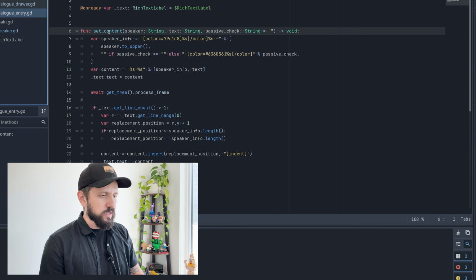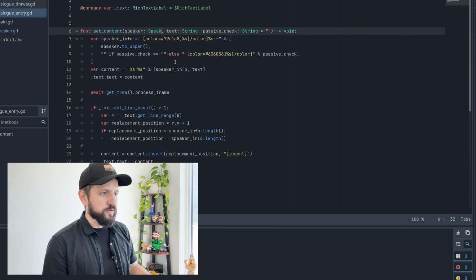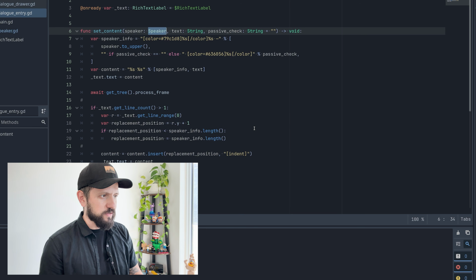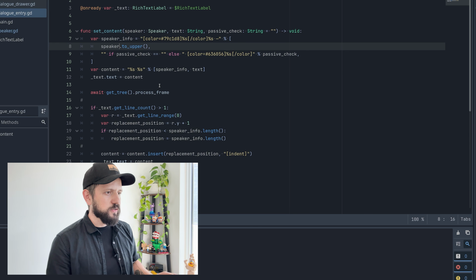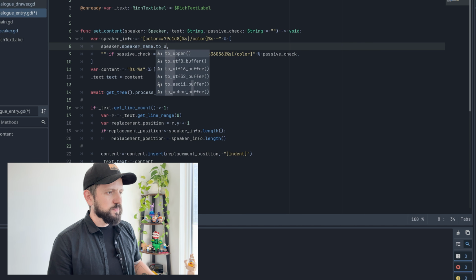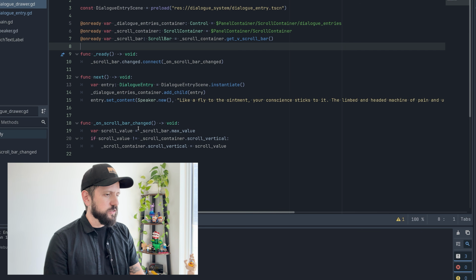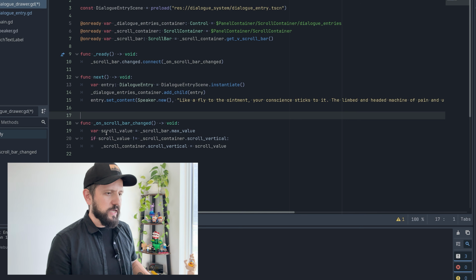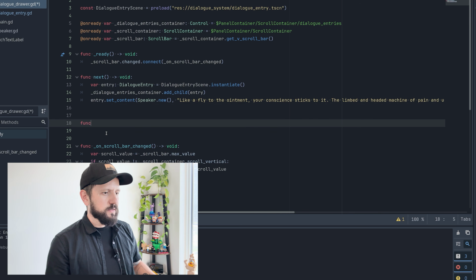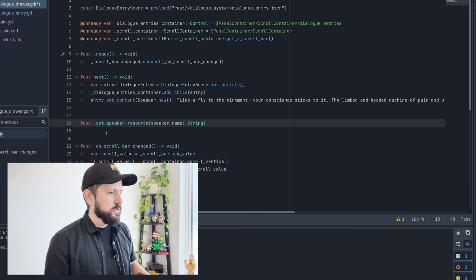Let's go back to my dialog entry. So speaker, instead of being a string, now needs to be a speaker resource. That's another cool thing, because now you have the type. So in here in the speaker info, I need to get the name, so get speaker name and to upper, I guess. Okay, let's just do this and go back to the drawer. Now what we want to do here is to bring the speaker resource. For that, I'm going to create a method here called get speaker resource, and I receive the speaker name or ID or whatever you want to call this, and it's going to return a speaker resource.